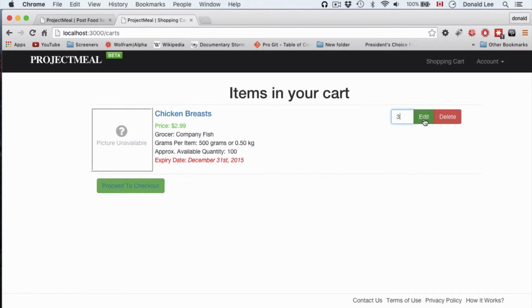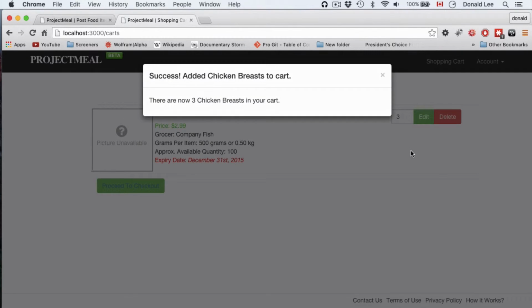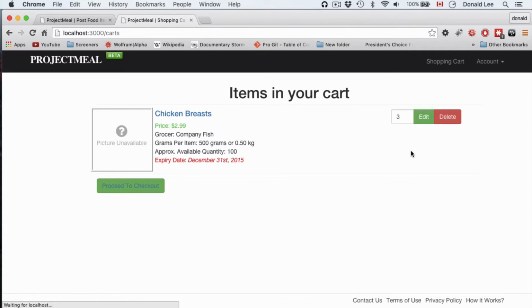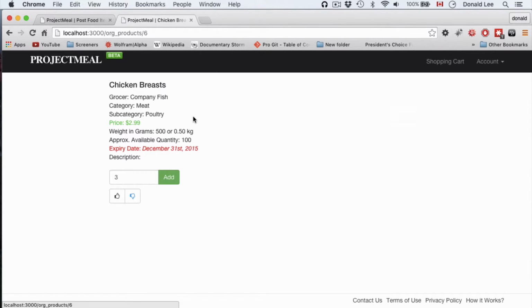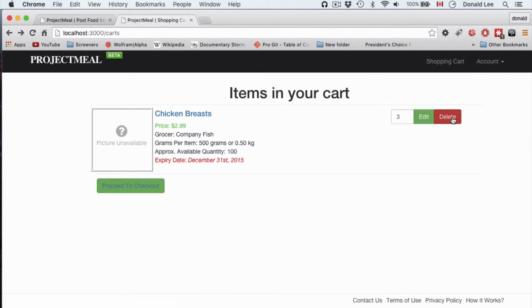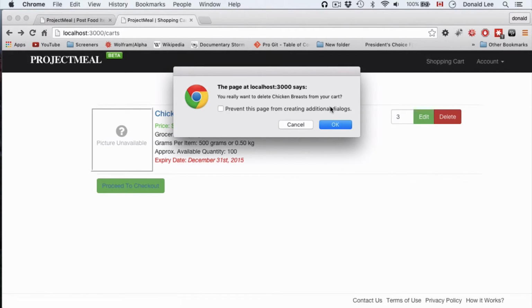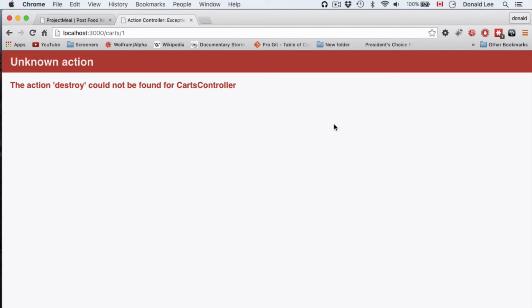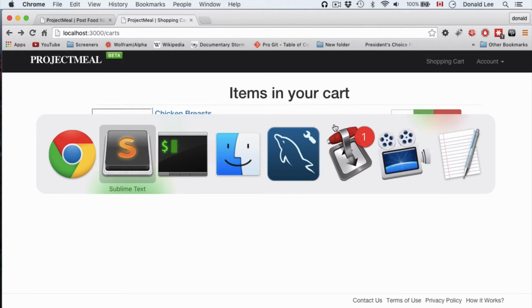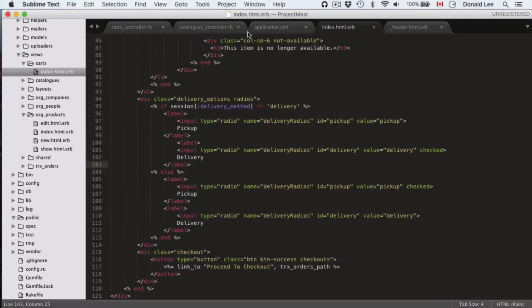Let's change this to 3 and refresh the page. Okay, the 3 is saving, so that's all good and fine. Let's click chicken breast. Now it brings us to a show page, which is fine. Let's click delete. No, we want to keep that on to see additional dialogues. Okay, now the action destroy cannot be found in our carts controller, which is what we'll be doing for today. So let's flip over to our Sublime.